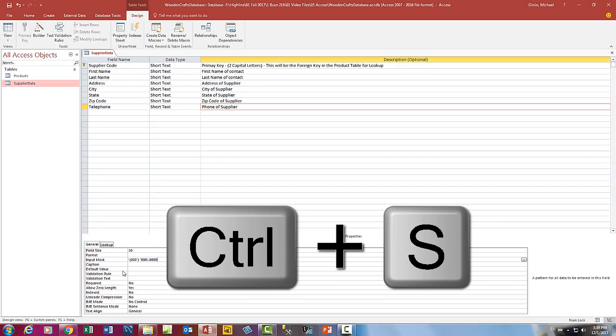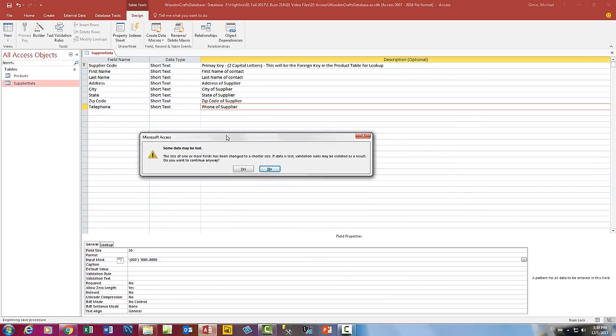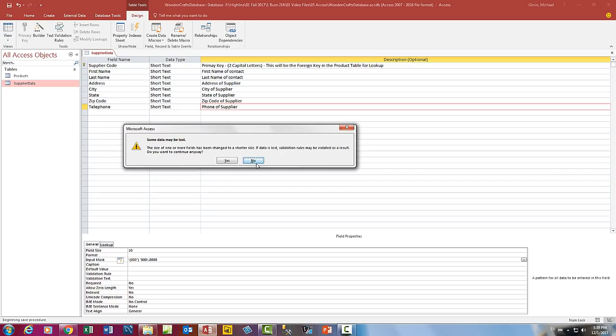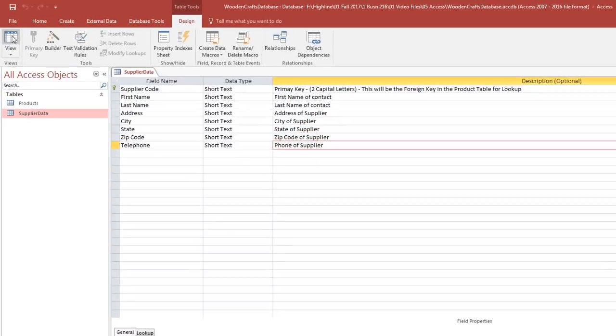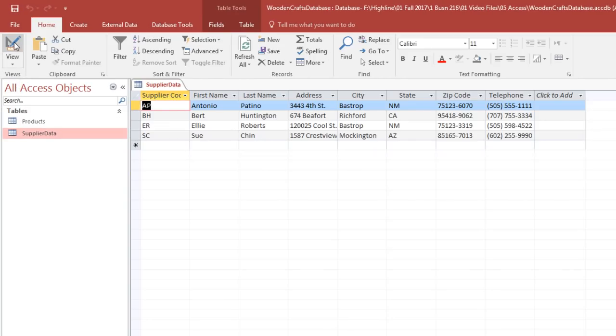Now I'm going to Control S. And this message is saying some data may be lost because we added a bunch of rules. This is a generic message, and if we're sure we're not going to lose any data, we can click Yes. Now we can go look. Click our Datasheet View button, and there it is. We don't see anything different here, but later we'll test this. But over here, there's our dash, and there's our parentheses, space, and dash. Those are called input masks.